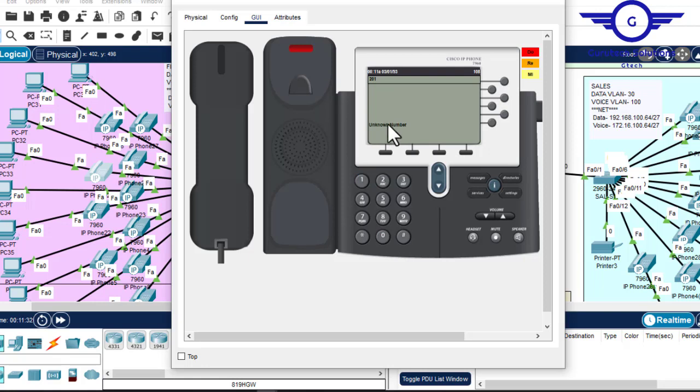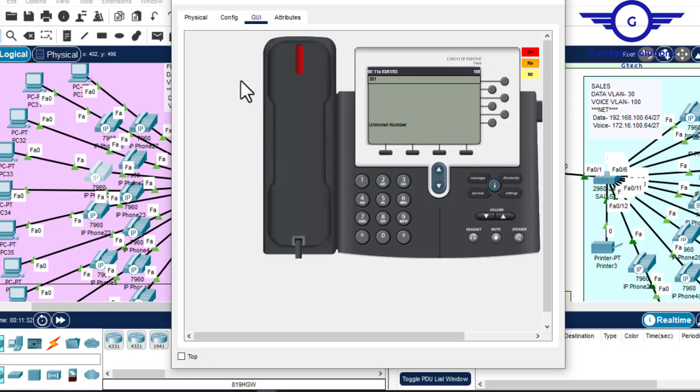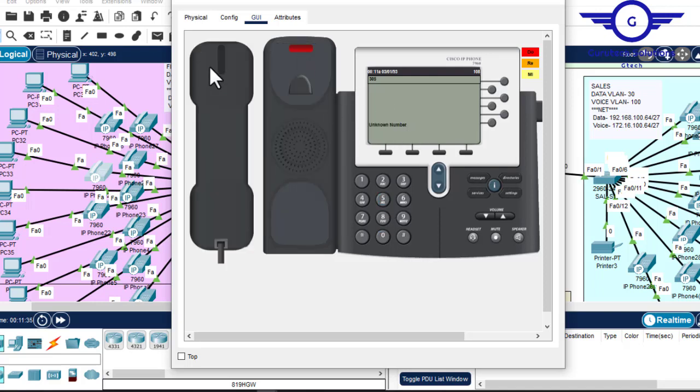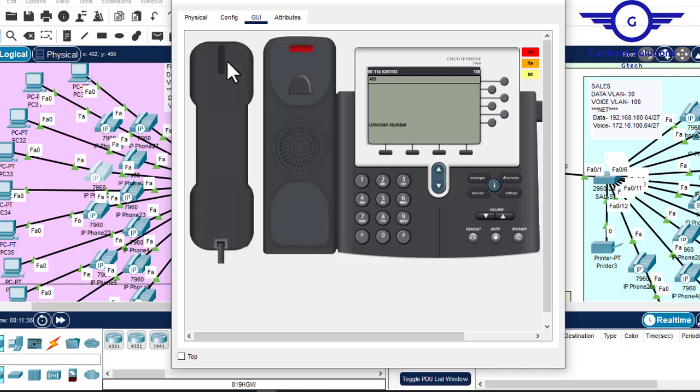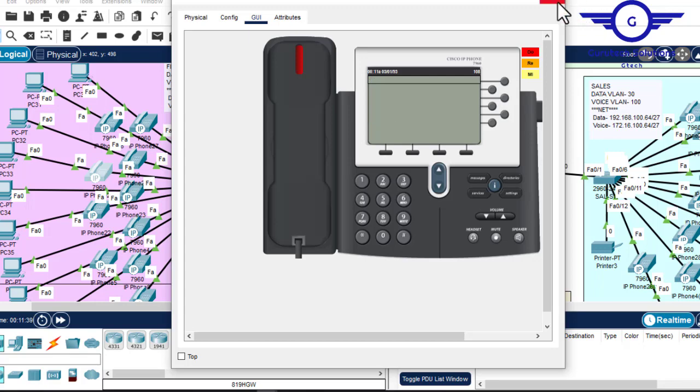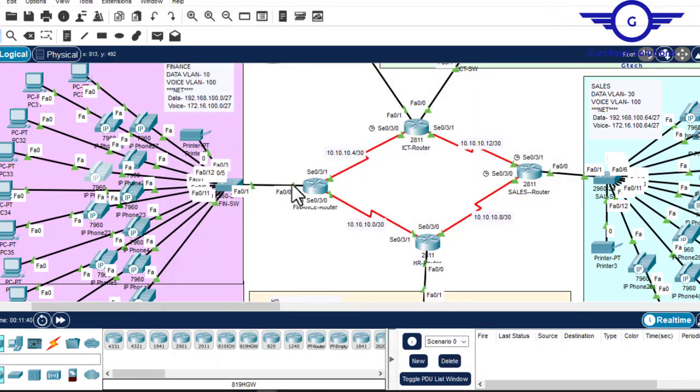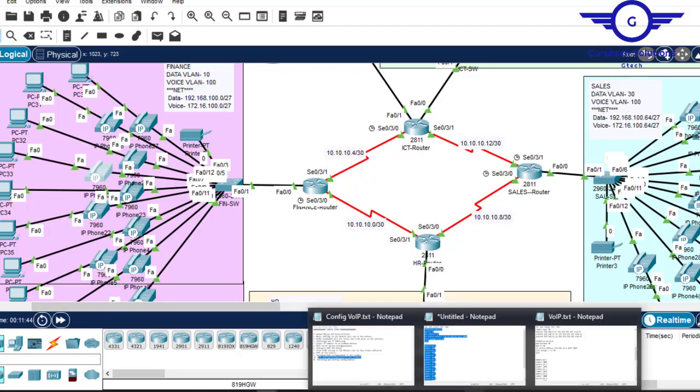You see, unknown number. I hang up. I call 305, unknown number. Then 45, even 49, no problem, unknown number. Why? Because this router here doesn't know that there are other IP phones having some pattern of line number. So that's the concept of dial pairing.